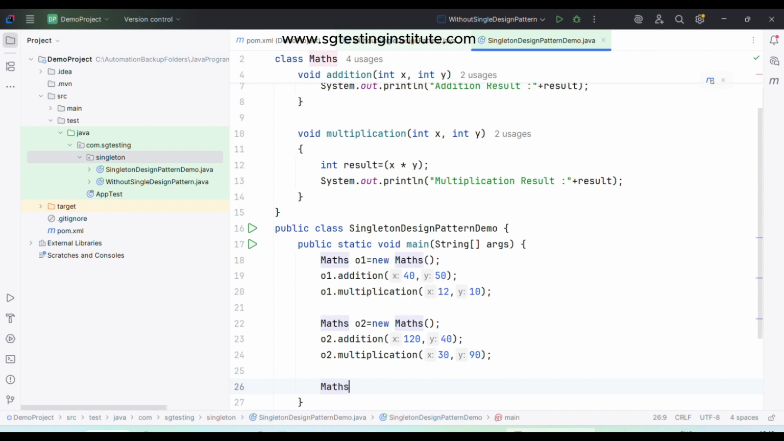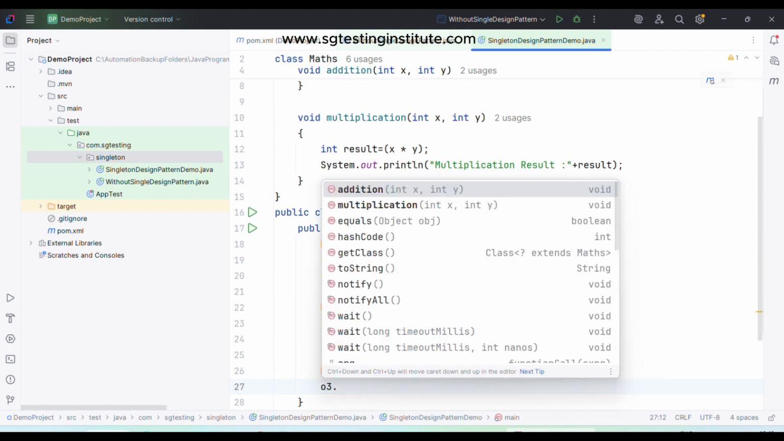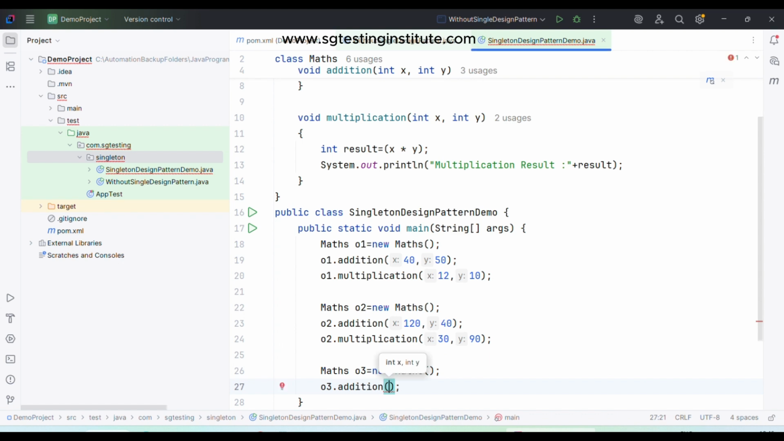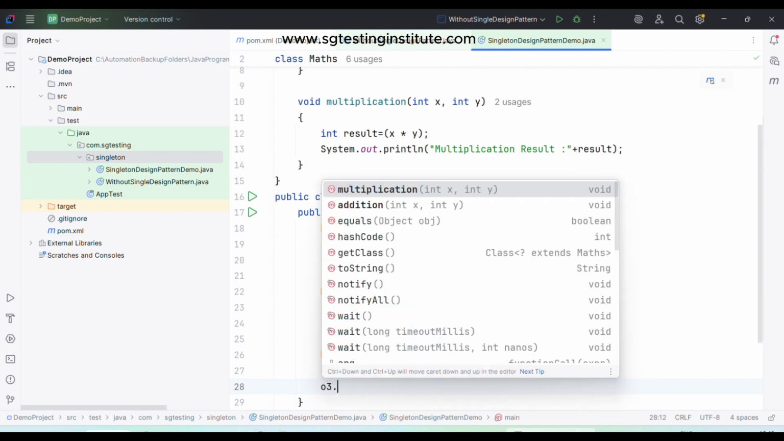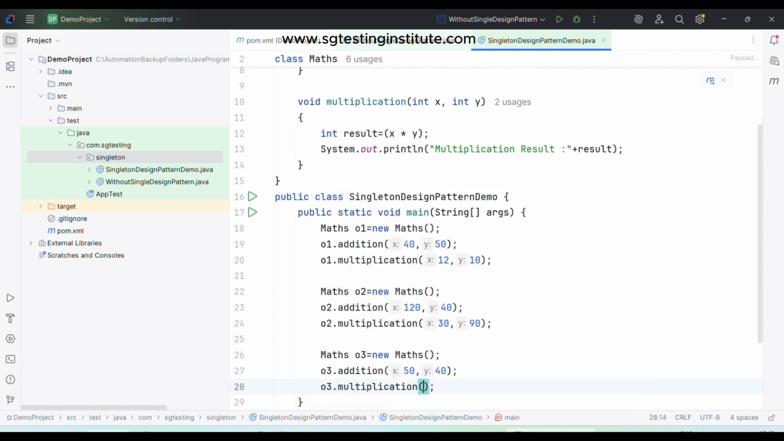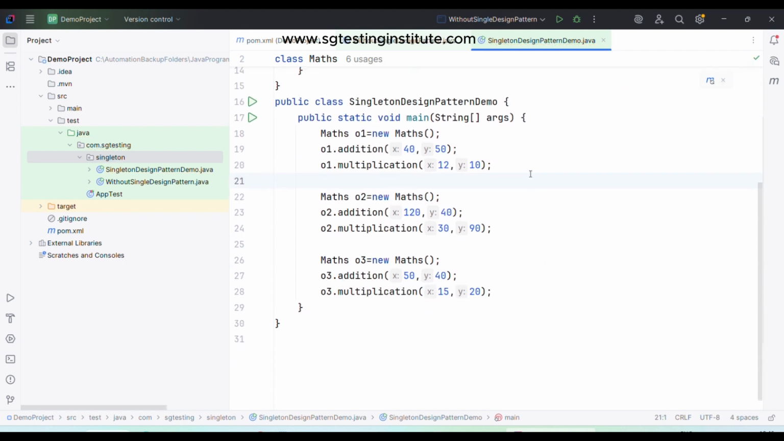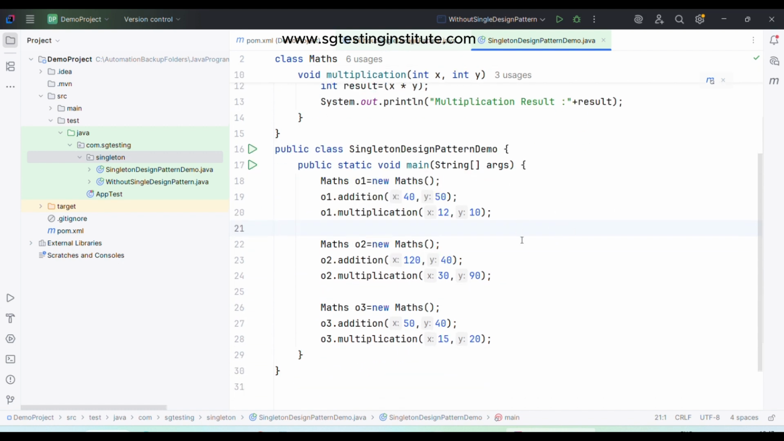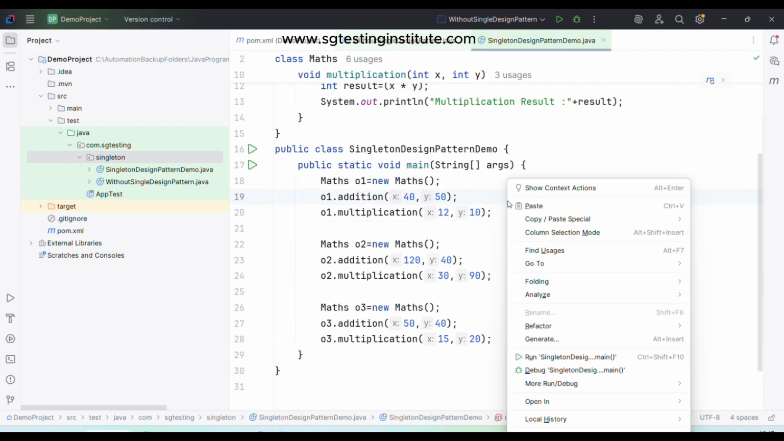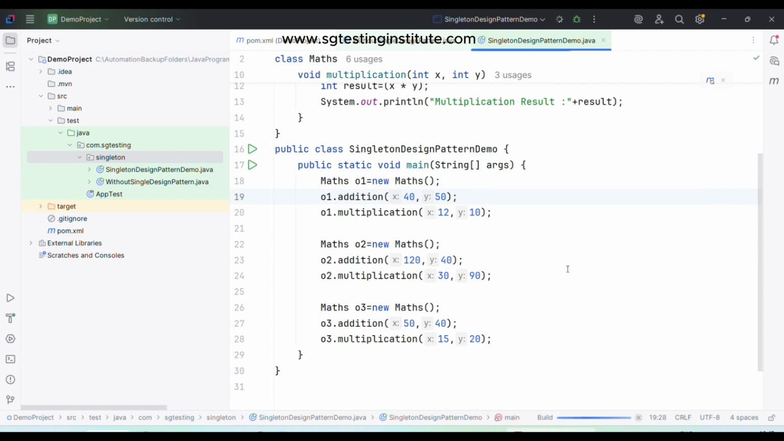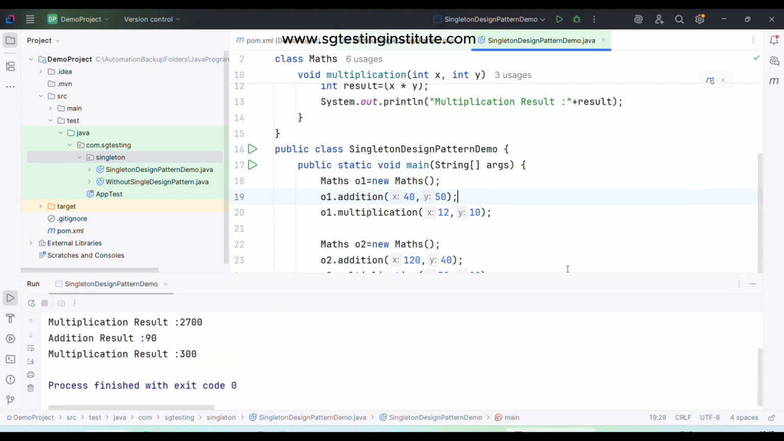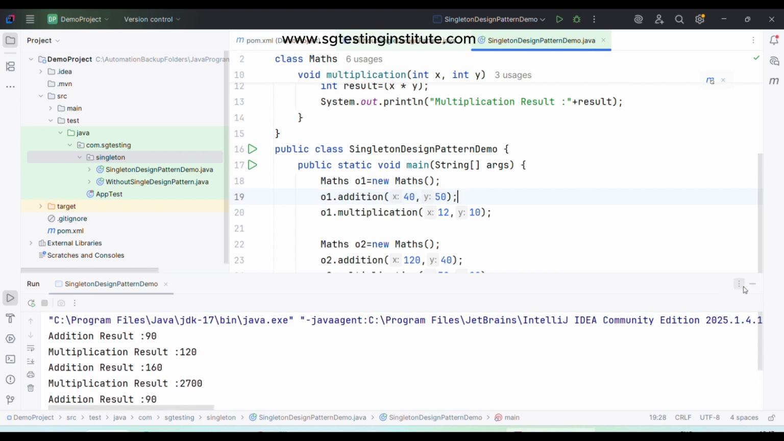So again I would like to create one more object. So now we can call O3 dot multiplication 15, 20. Yes, you can provide any input. So again I would like to run depending upon your input. For the addition or multiplication method, it provides the corresponding result. Yes, it was providing the corresponding result.